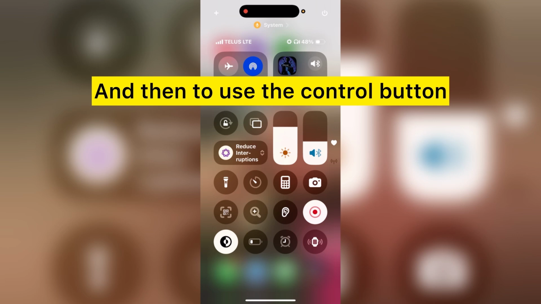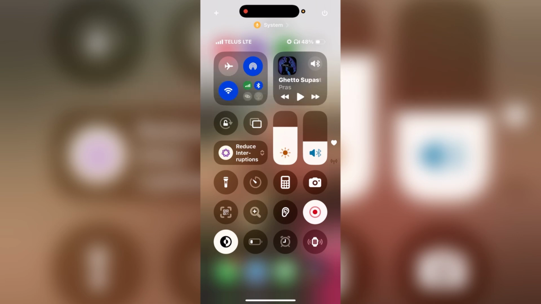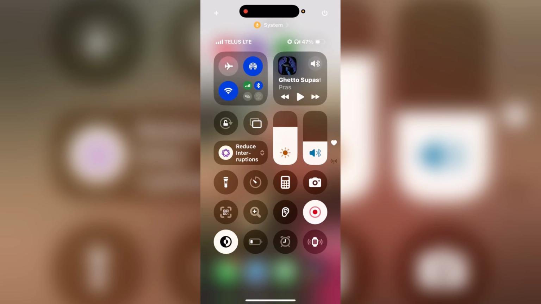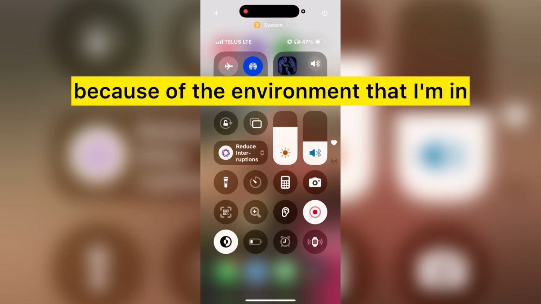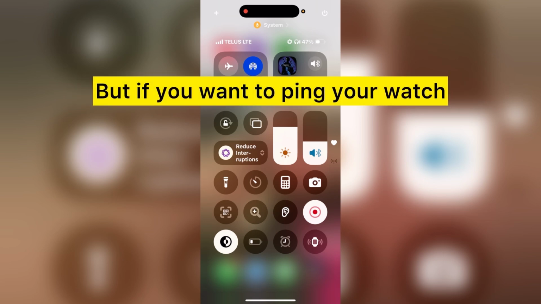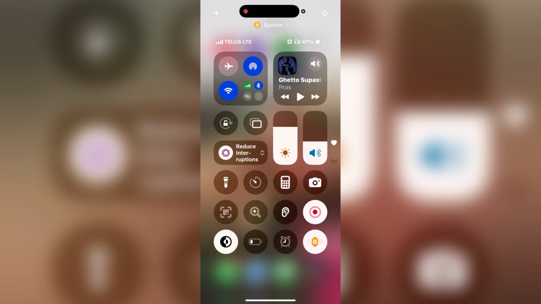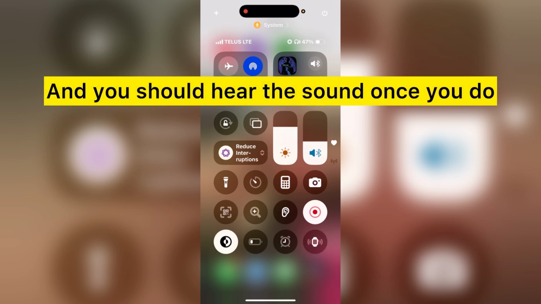And then to use the control button, just tap on it. It will turn yellow, and then you will hear the sound of your Apple Watch. You may not be able to hear the sound because of the environment that I'm in, but if you want to ping your watch, you just press the control one more time, and you should hear the sound once you do.